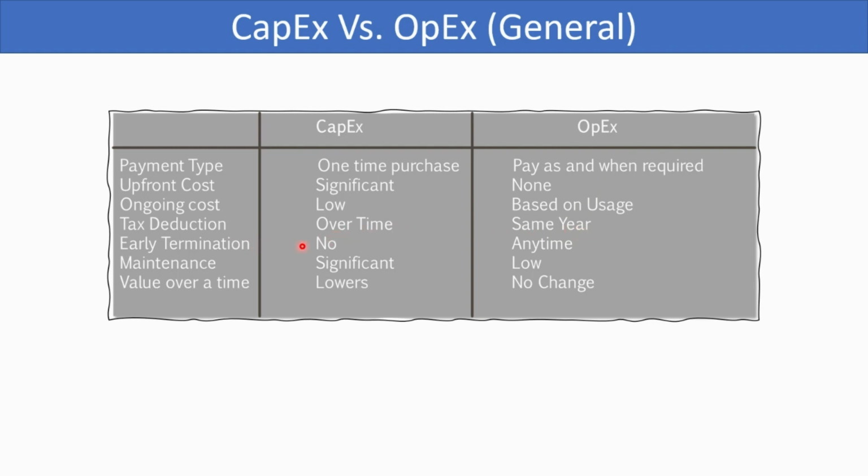You cannot terminate a product or an equipment very easily. Say for example, you purchased a server, you cannot just like that throw it away. You have a building, you cannot dump it as it is. It will take its own time to settle that. Say for example, to sell the property whatever you own, it will take its own sweet time. Whereas if you take OpEx, you can do it anytime.